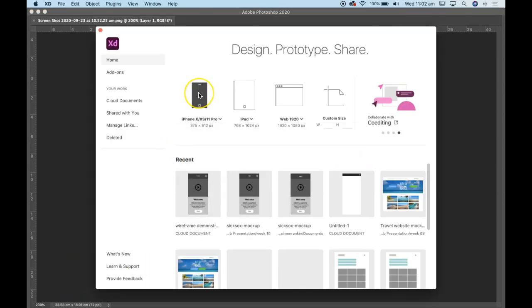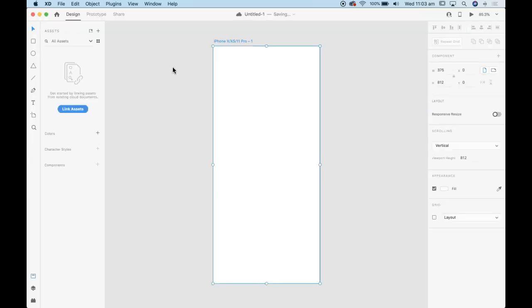I'm only going to do this in a mobile view, and I'm going to use an iPhone template or an iPhone preset document size. So I'll click on that and open that up in XD. Alright, so here we've got our first page, and we can start structuring some content.